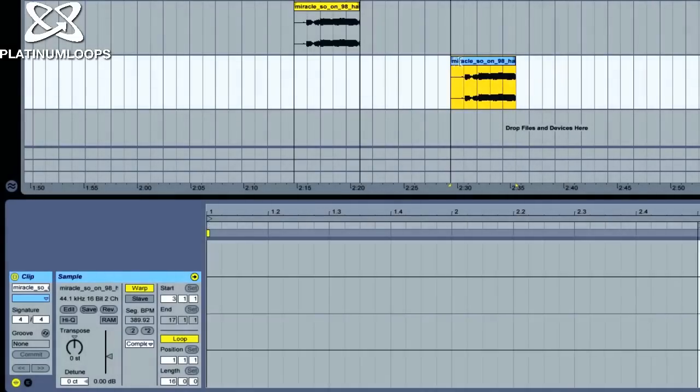So sounds a little weird right now. But then we want to switch our warping to texture. What you can do with your grain size is that's the actual size of the individual slices that are being resampled. So if we go up in our grain size, you can start to hear the length of those slices increasing.